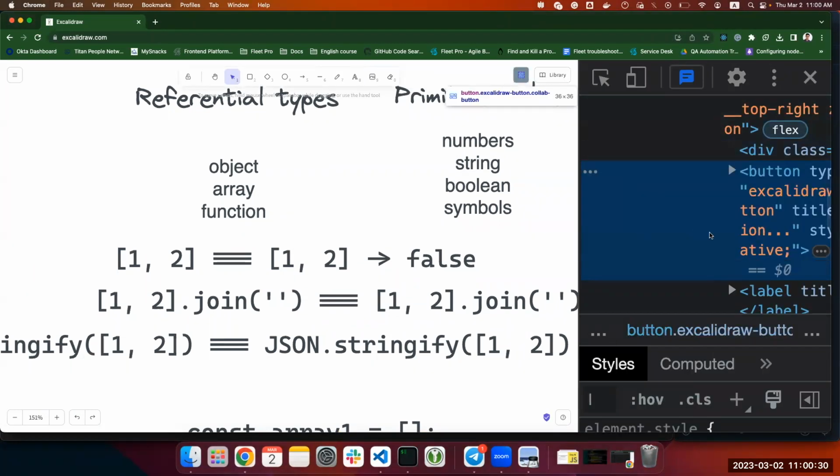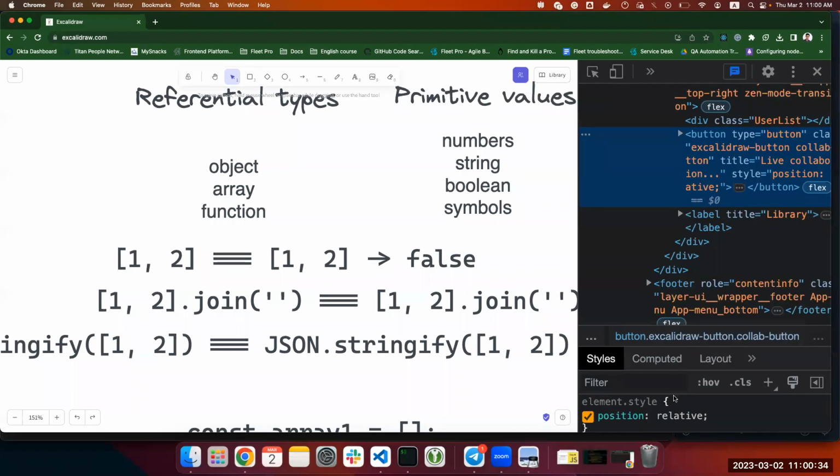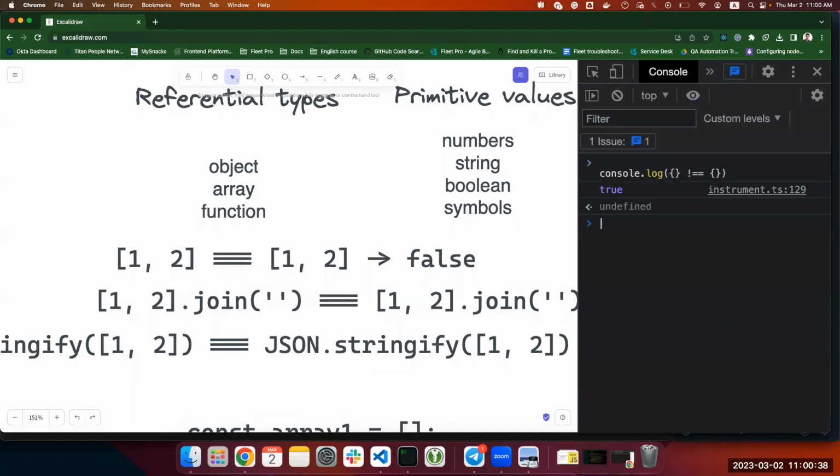Inspect. Okay. Let's go to a slightly dumber environment to test our code. Console. Now, this is true. Empty object is not equal to empty object. And the same way, empty array is not equal to empty array because the references to these empty arrays are different. It is not the same.